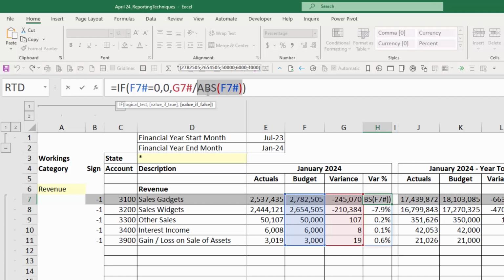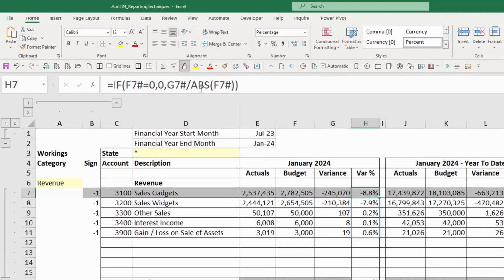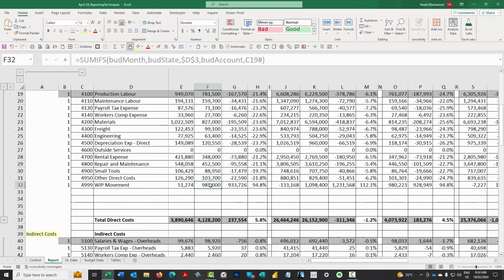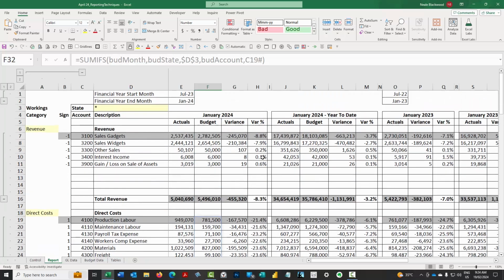So the ABS function gives us a base that's always positive. Now the reason we do that is because sometimes you might have negatives in a cost. It could be the work in progress movement. That could be a negative. That can throw out your variance percentage calculation. So that's why I've put the ABS around the base that we're dividing by. That was the calculation for the month. So we're getting the current month actuals, current month budget, and then working out the variance. Let's look at year to date.